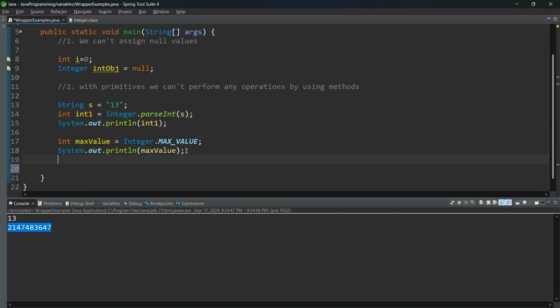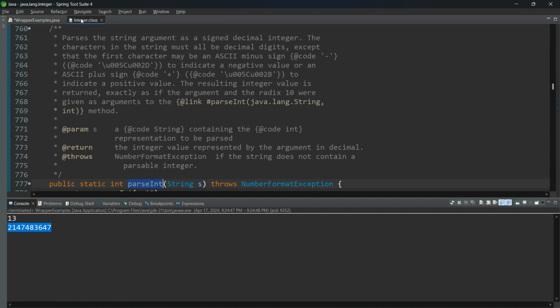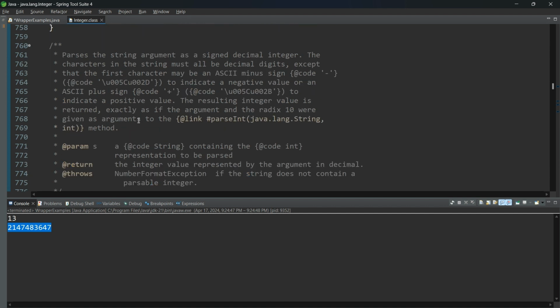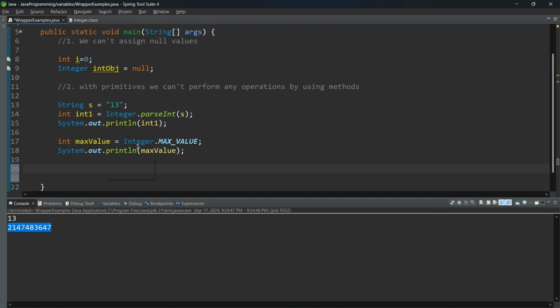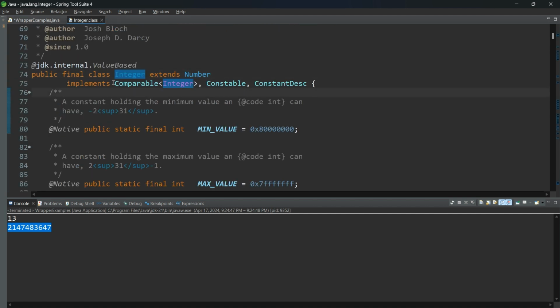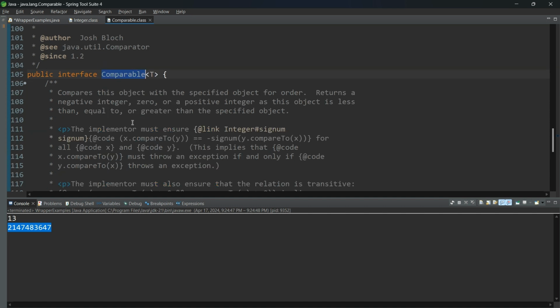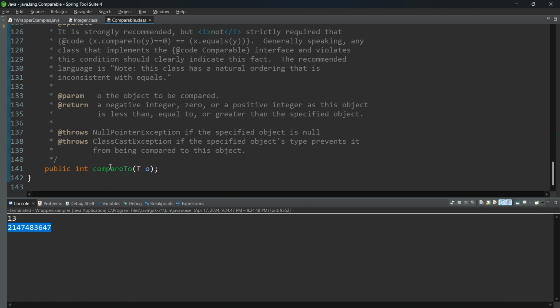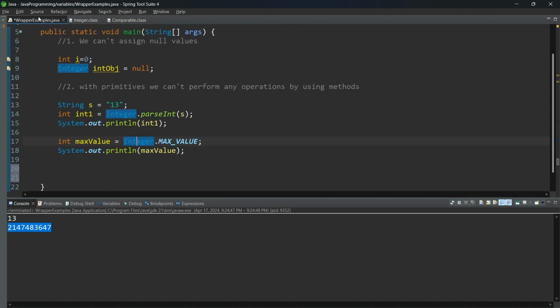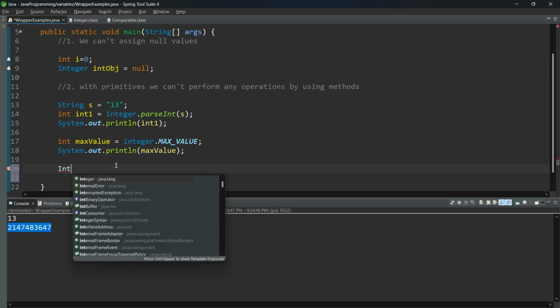And moreover, we have one more important method, compareTo. Why? Because the Integer class implements Comparable, you can observe. So it implements Comparable, right? So Comparable contains which method? compareTo. So with this only customized sorting is possible. Now let me try to implement one example for that compareTo method.